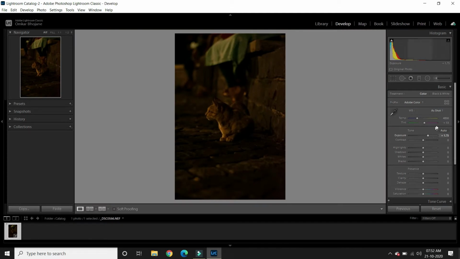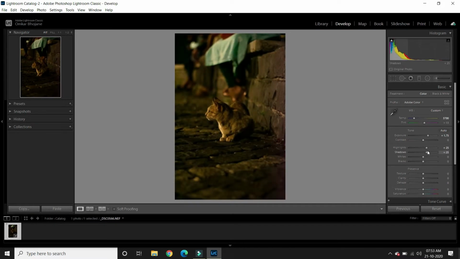These images were shot under a yellow light. That is why I'll be increasing the temperature so that it looks natural. I'll increase the highlights up to 23. 25 looks great. Okay, I'll keep the shadows at 30. Little bit I'll reduce the highlights and I'll increase the blacks to 11.